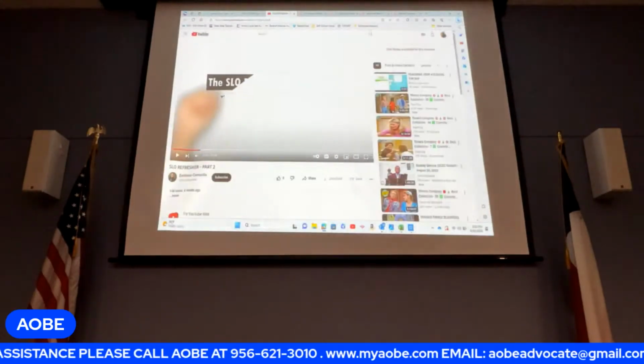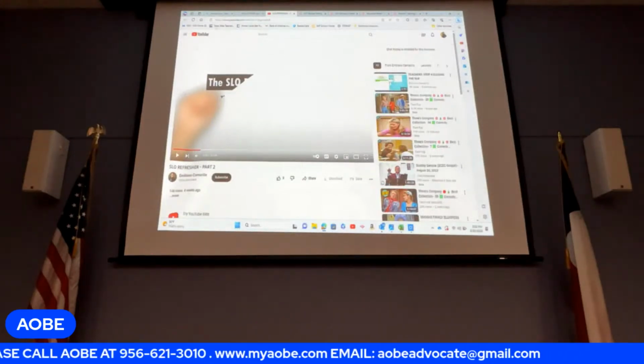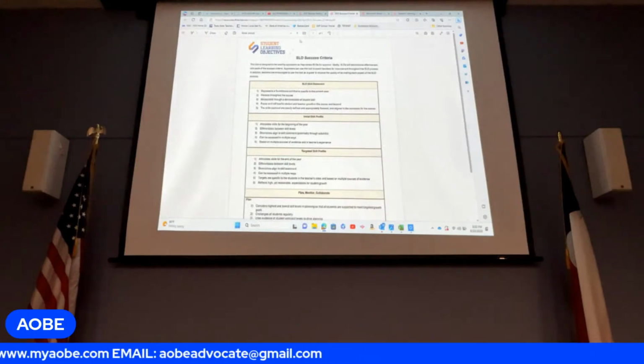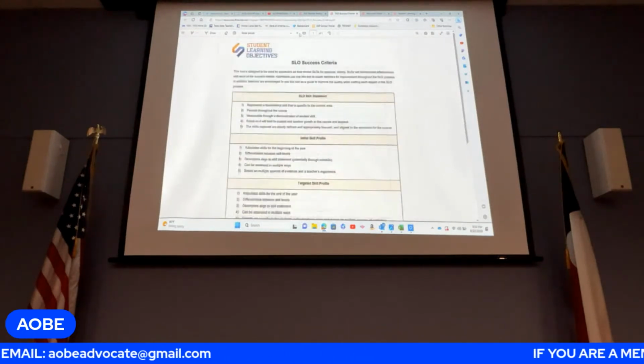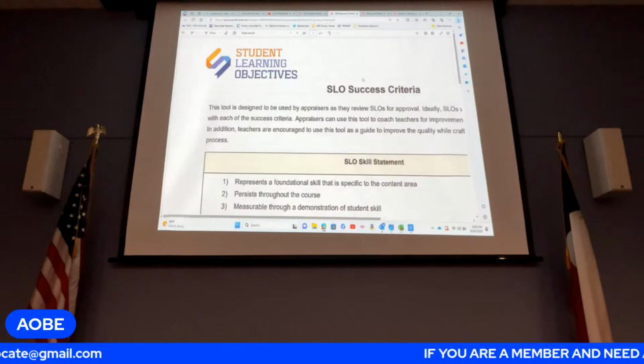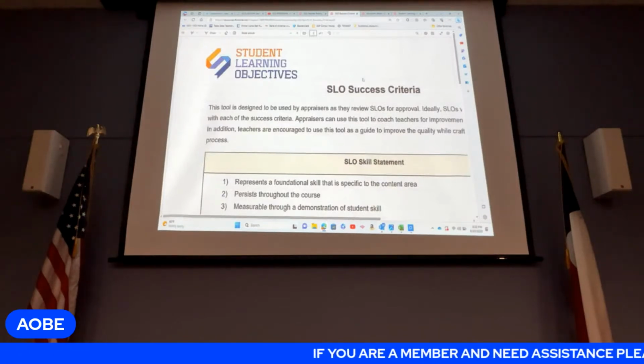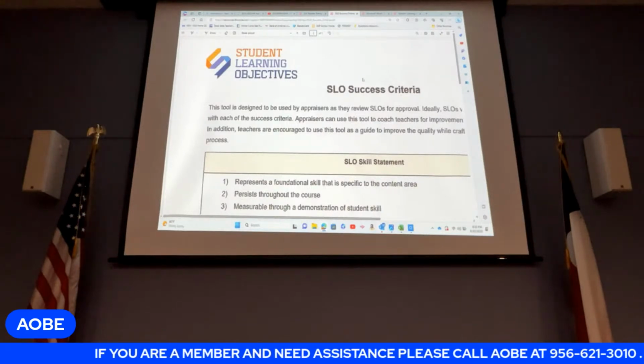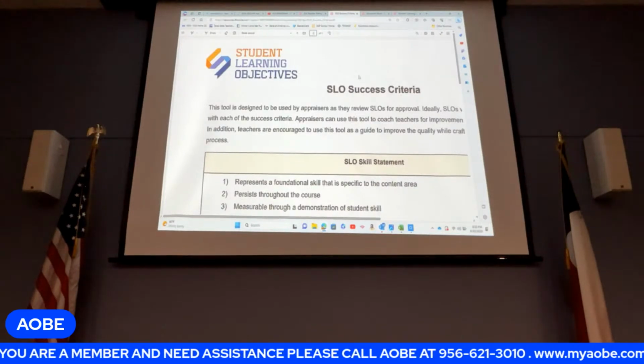When your appraisers talk to you about the SLO, they're going to talk to you in the language of the SLO success criteria. And what's really great about the SLO success criteria is that it tells you exactly what should be expected at every phase of the SLO. So here we go.